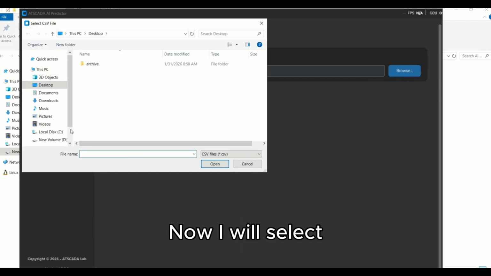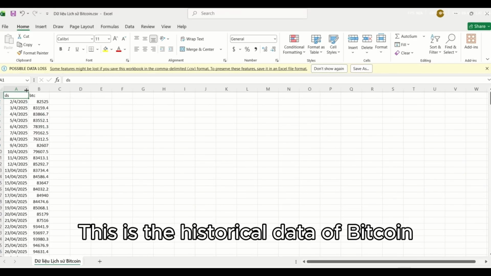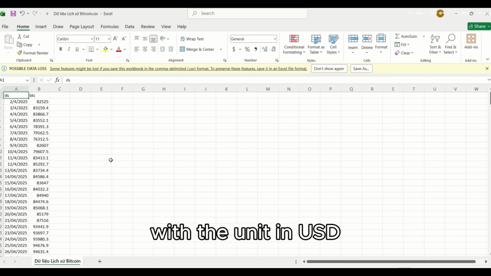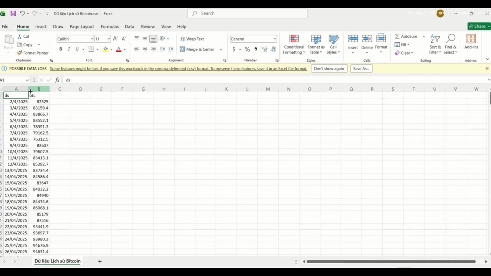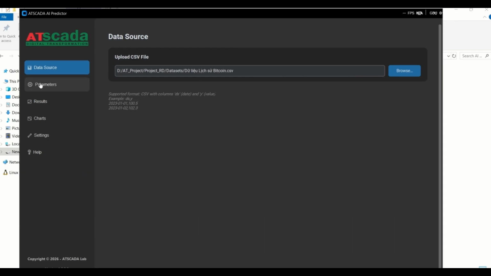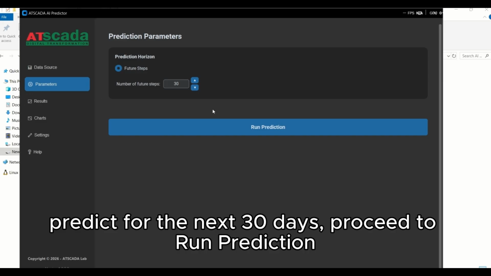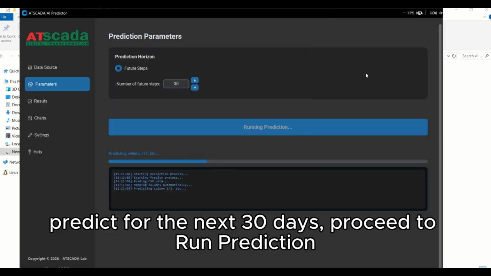Now I will select. This is the historical data of Bitcoin with the unit in USD. Now I will proceed to select this Bitcoin data file. Then I will configure 30 days. Predict for the next 30 days. Proceed to run prediction.